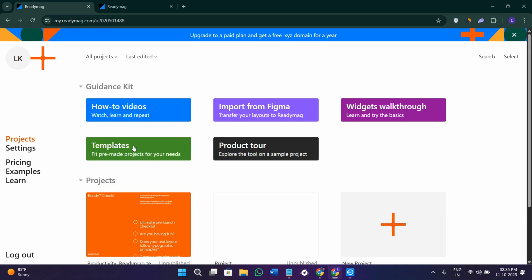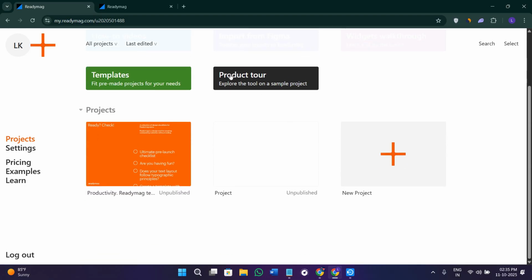Then we have the option of templates and the product tour. If you want the platform to guide you in exploring the options that are available over here, you can select the product tour option and take a look at a bunch of the sections that are given here.